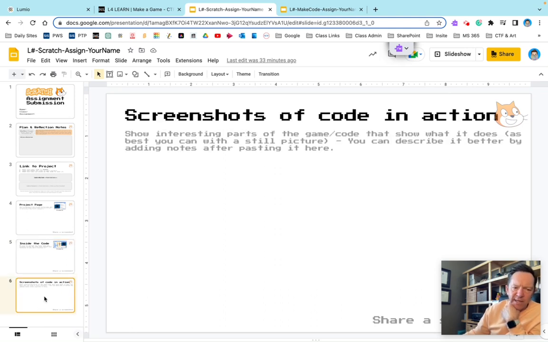And then the final page in this assignment is the screenshots of the code in action. So this is pictures of the code working. You can go into the preview screen and take some screenshots of the interesting things. If you've got a startup screen or a game over screen, you might want to capture a picture of that, and then one or two pictures of the program or the game working.